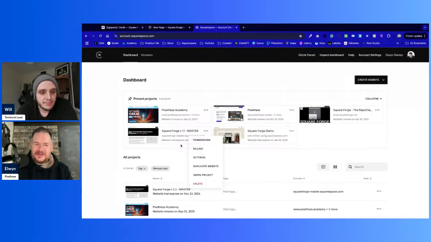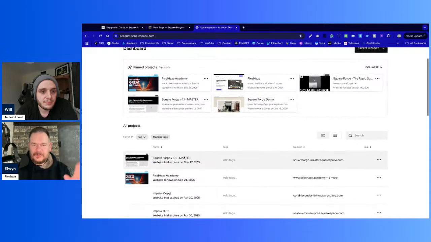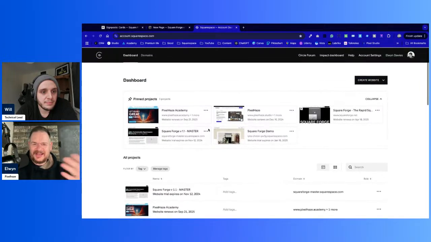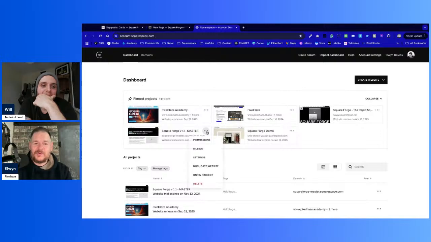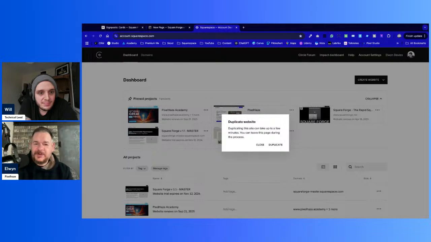So once it's in your account, it'll either display like this or something slightly different, depending on how many sites you have set up with SquareForge. But you're looking at this master version, and it will probably have your name or your business's name on the title, because part of our setup process will change that for you, almost like a concierge feature. And once we've done that, you're able to duplicate it. By duplicating it, you're keeping the master at all times.